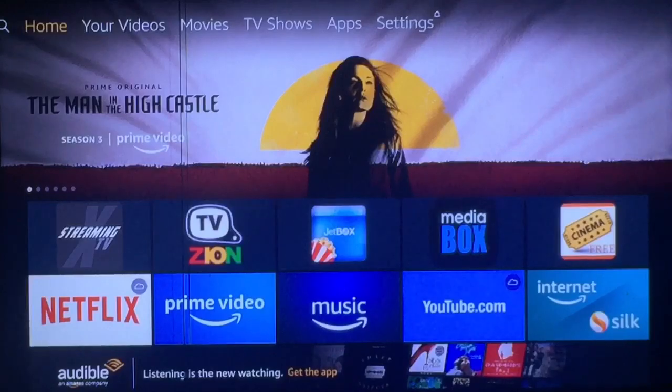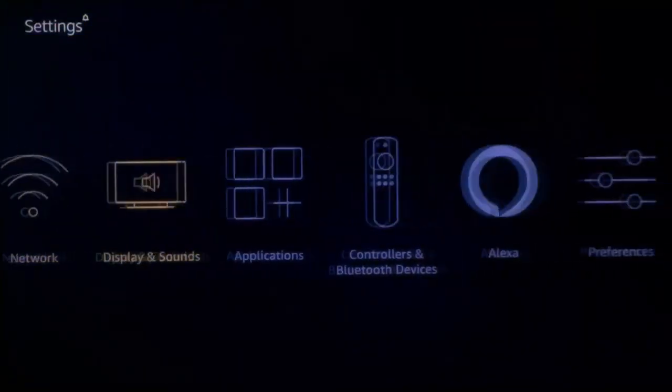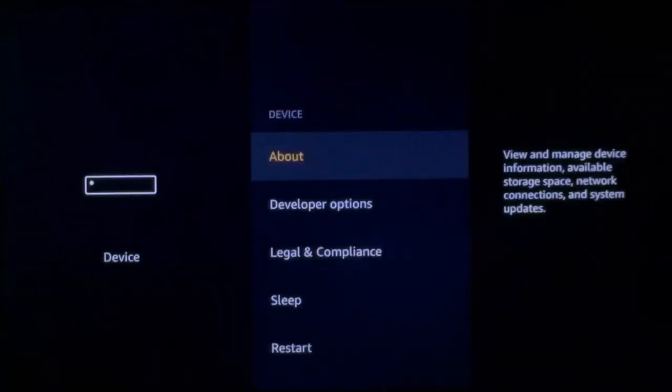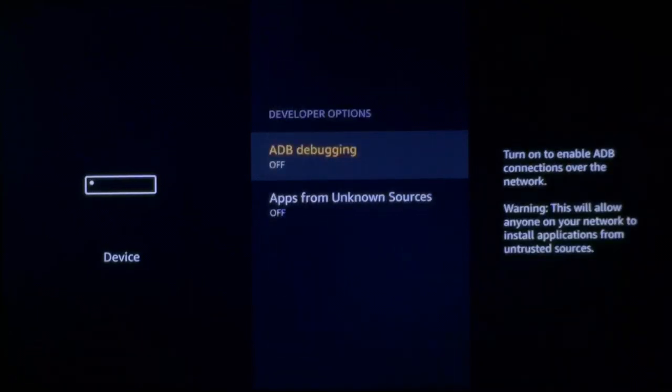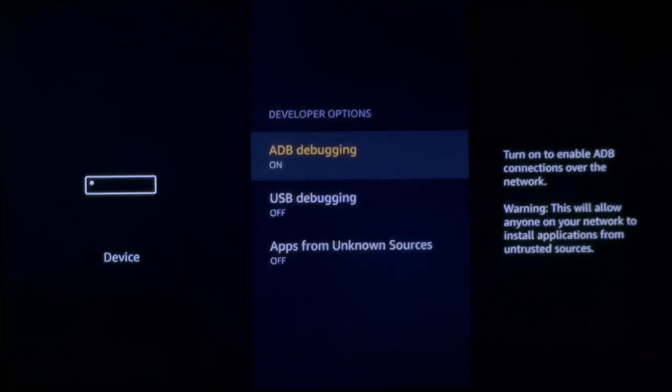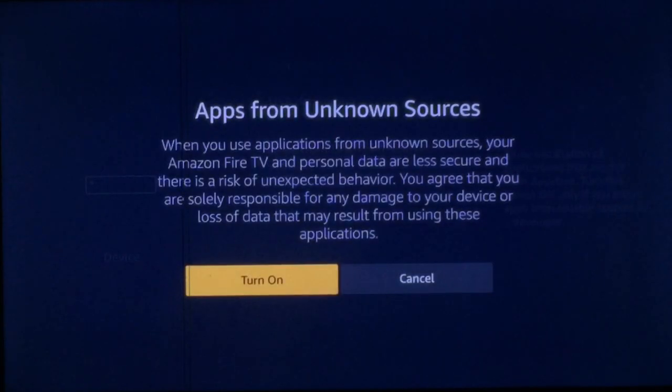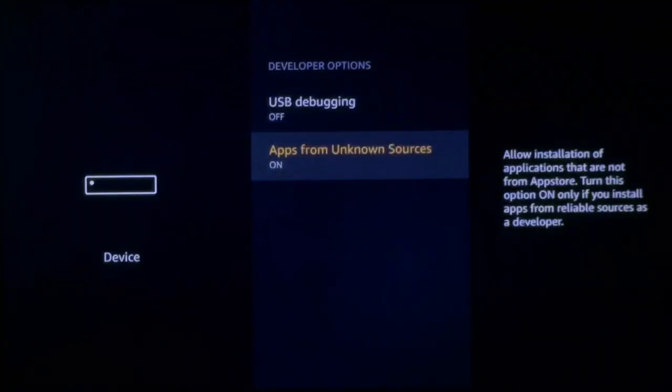Okay, first of all, let's go to settings. I'm going to go down and then we're going to go over to device. Right here, go ahead and click it. Then we're going to go to developer options. And we're going to turn on ADB debugging. We'll also turn on apps from unknown sources. And push turn on. After that's done, push your home button.